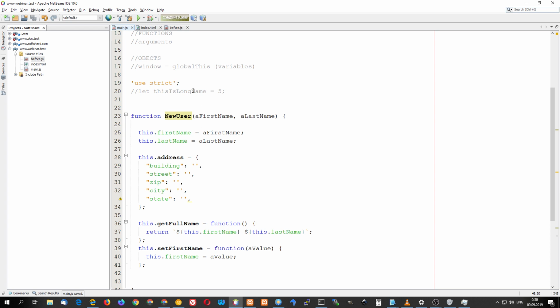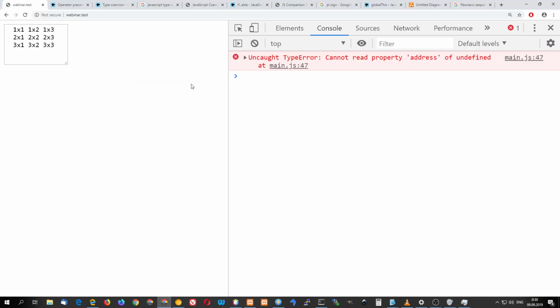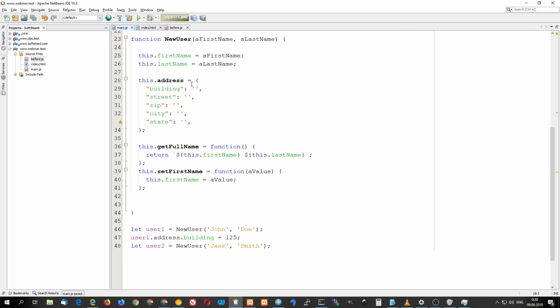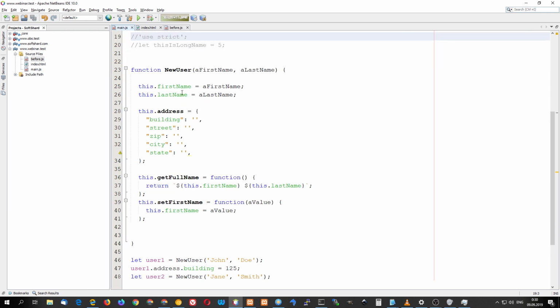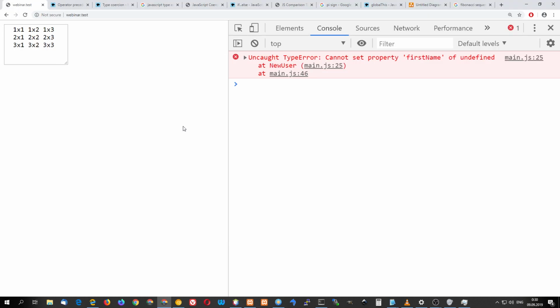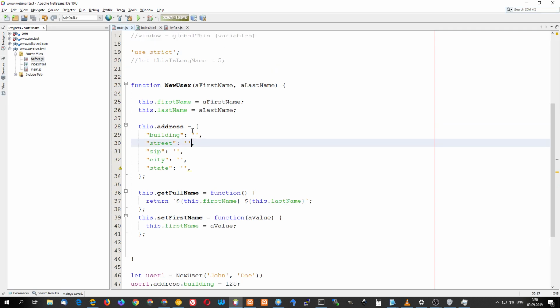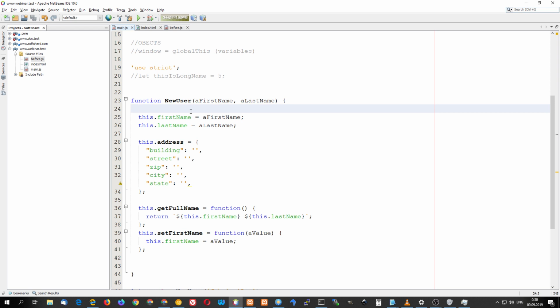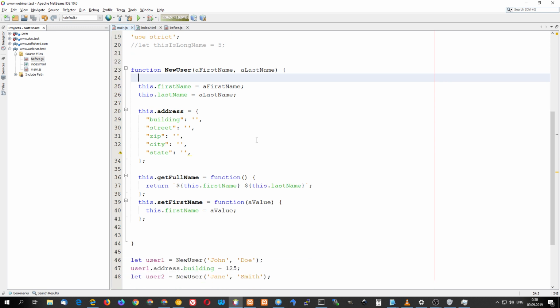Okay, it fails in strict mode. It doesn't do what it's supposed to do, sort of, in unstrict mode. Let's stick to strict mode, so it fails, because in strict mode, this is undefined. This exists, but it's undefined.